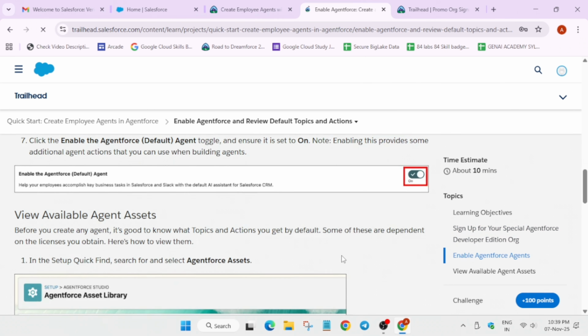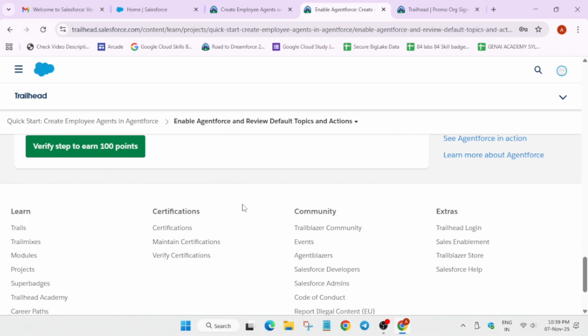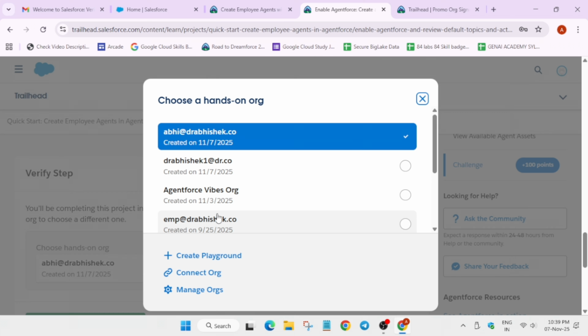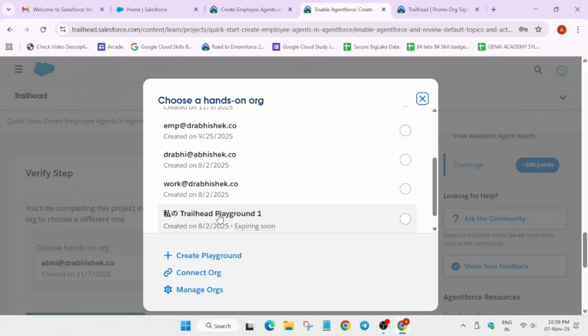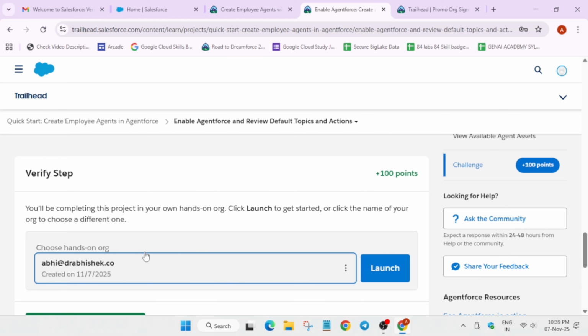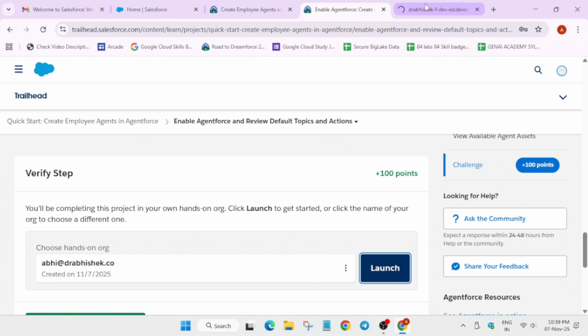Now we have to turn on Einstein and Agentforce agents. So how we'll do it? You won't see this retake step, you will see this step that verify points. Now you have to cross verify that the username is successfully connected or not. In case it is not connected, you have to just select it like this. Let me check the email first of all whether the same username is there or not. So it's there. Now I verified via date of creation. Now you have to just click on launch and you can close the existing tabs.